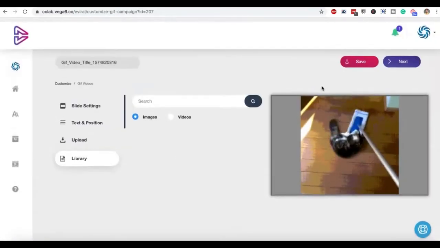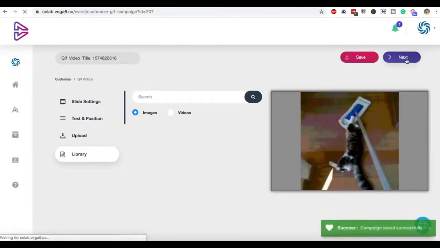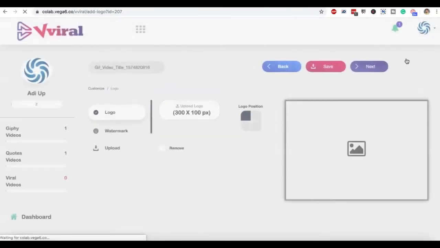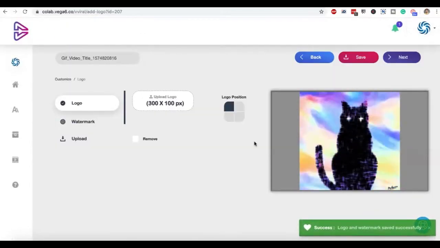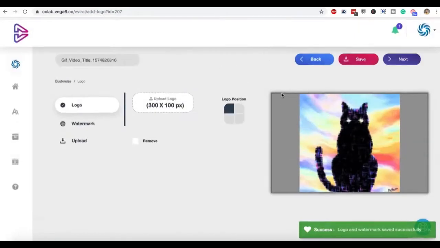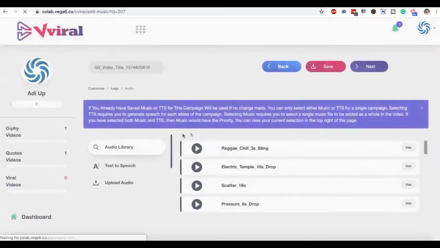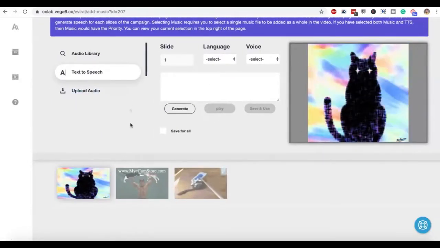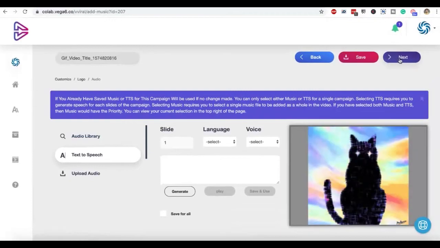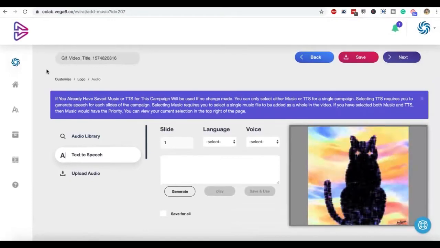And once you're done customizing, you go to next, you add your logo, you add your watermark. Then once you've done that, you click on next, you add your background music, you can add text to speech, you can even upload your own voiceover, and once you're done, you just render the video and the video is ready for you.